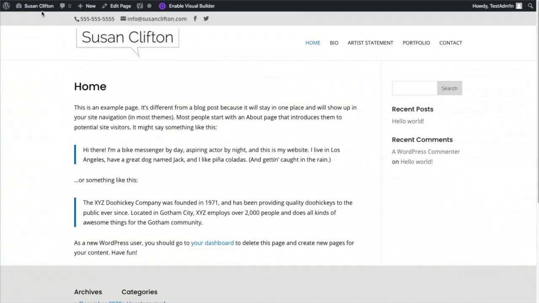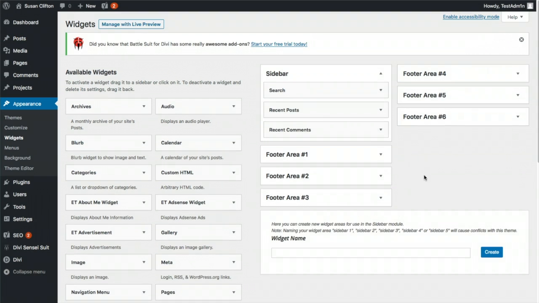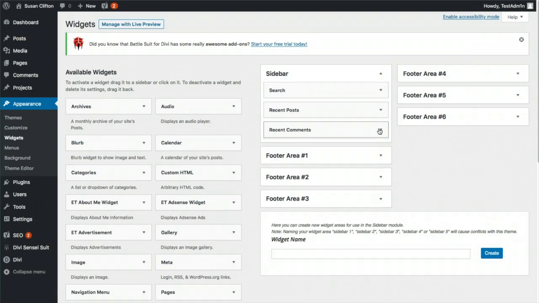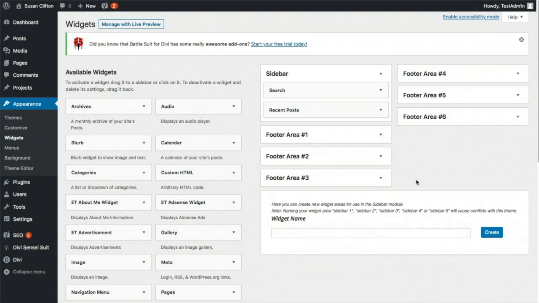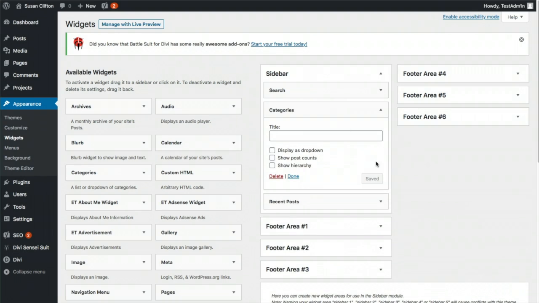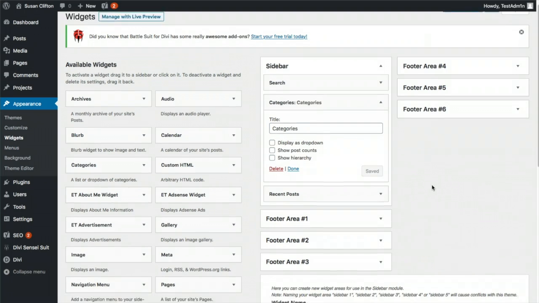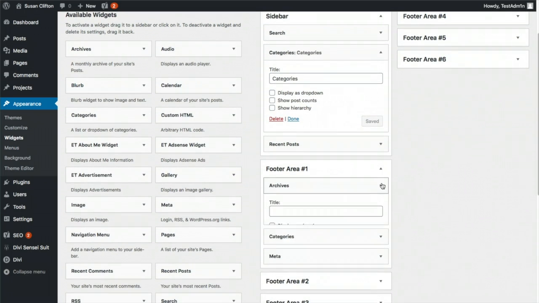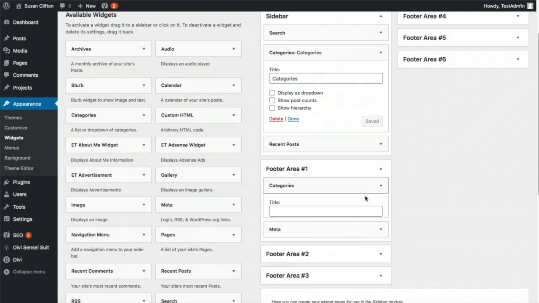Let's go upper left hand corner. We can go directly to widgets. For the sidebar, I'm going to take off the comments, and I'm going to throw categories in there, maybe. This is going to be for our blog later. And I am going to delete all of these.